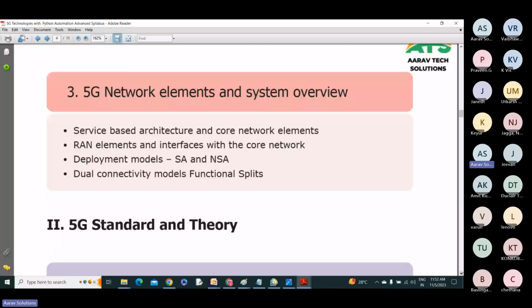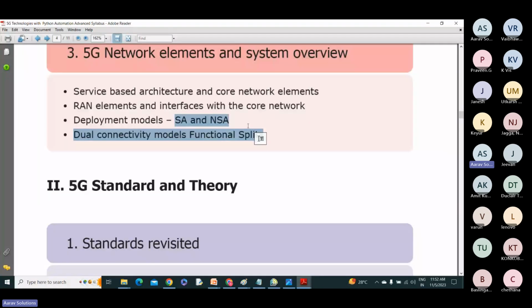After that, most of you are aware we have two flavors of 5G, NSA and SA. Then we will discuss what the exact difference between NSA and SA is, what deployment options we have, and what splits we have in NSA and SA. Those things we will discuss in detail.